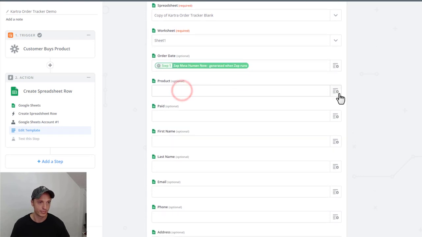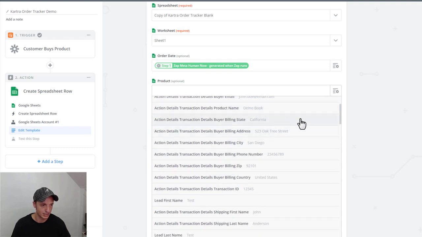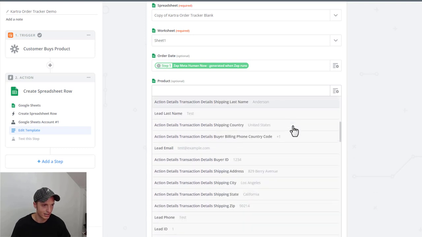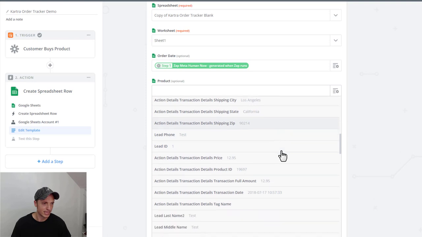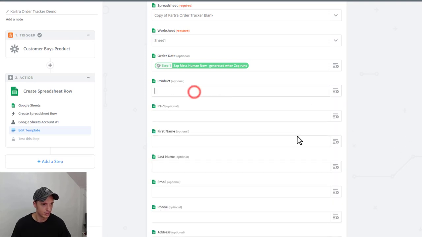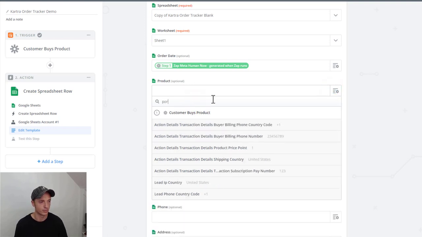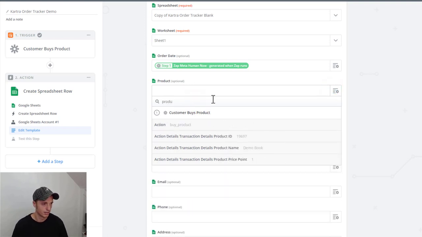All right, product. Hit the little box on the right-hand side, and we're going to look for the product. So we got action details, transaction details, product name, which is demo book in my case. So that looks right. We could scroll down a little more and see if there's any other thing we need to keep track of. You can also search. So I'm going to search for product. So yeah, demo book.